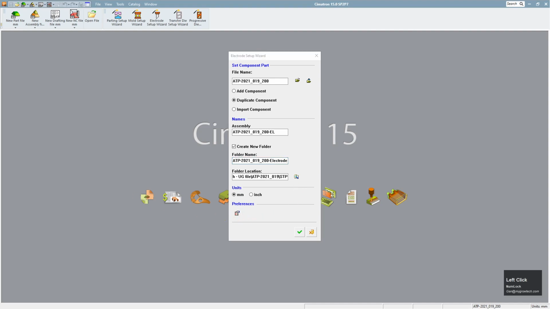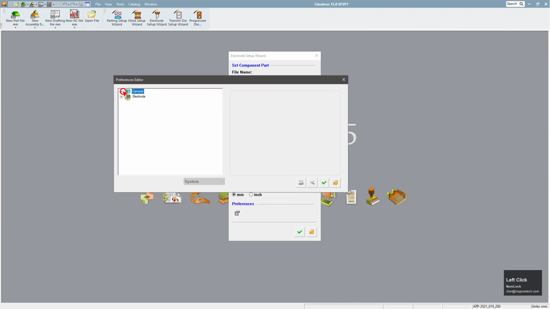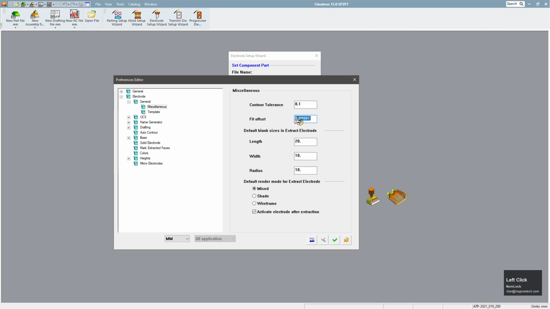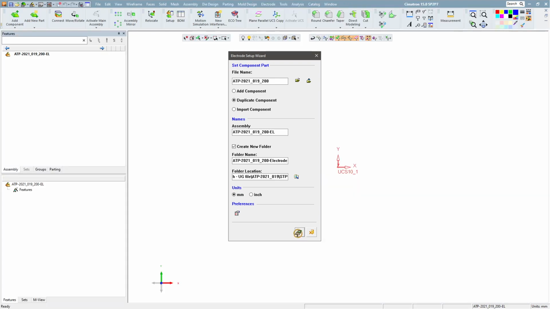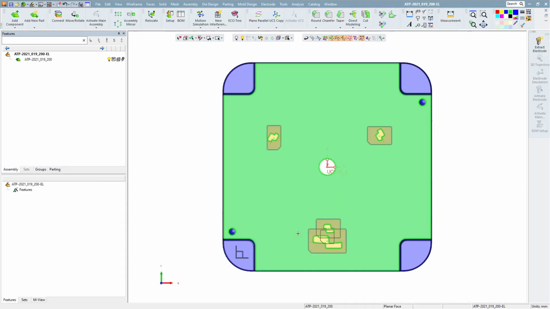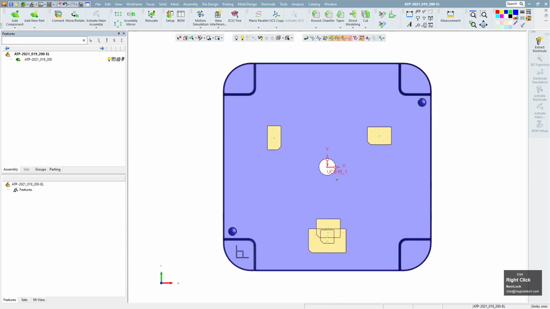And then let me double check the preference. For now, I like to change this preference for electrode. So let's change this preference. Make sure the fit offset is 0. But this value you cannot key in 0. What you can key in is 0.0001. Then the rest is okay. Then just go okay, and a blank electrode project is created with this part here.